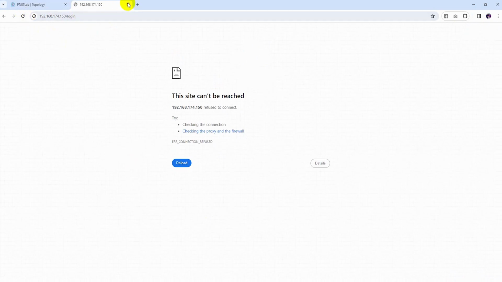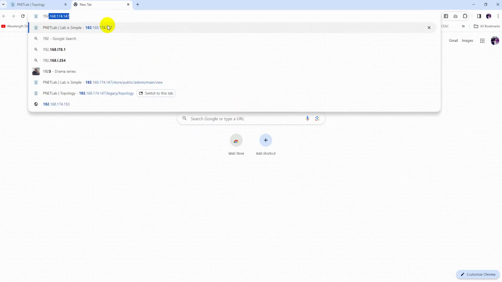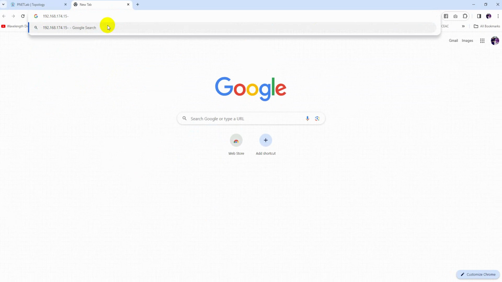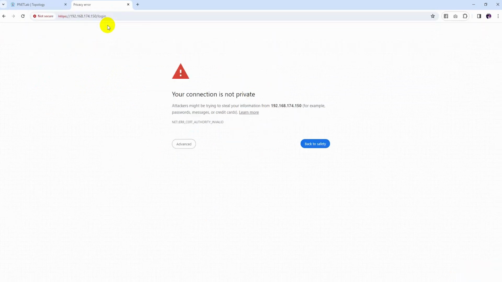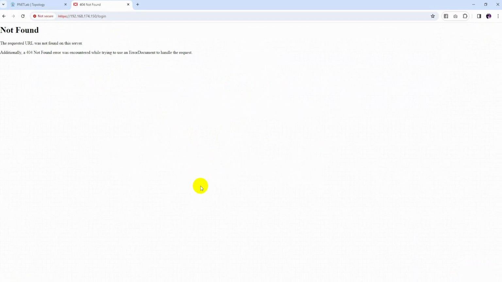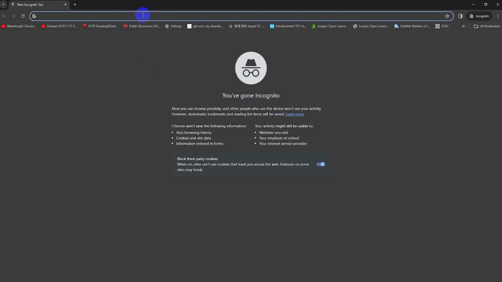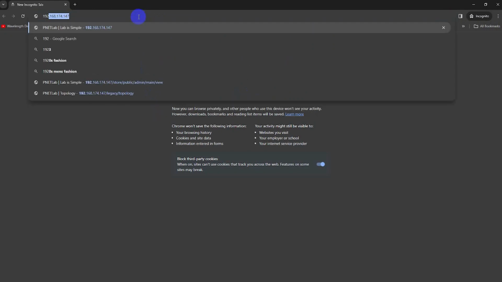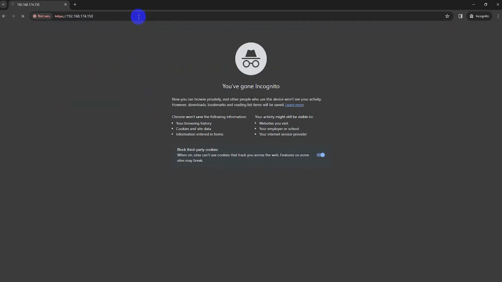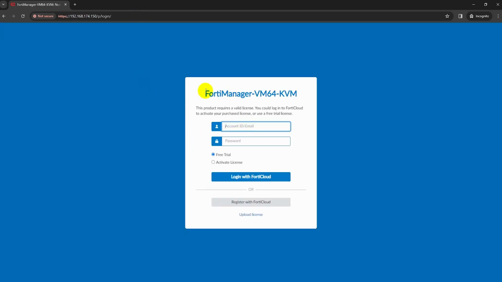So right now let's check if it is reachable or not. If you try 192.168.174.150, yes, that's great. Right now it is accessible. Okay, as you can see here, we have a URL not found. What are you gonna do? You go to a new incognito window. Okay, then type 192.168.174.150. Okay, good. And here, yes, right now you are in the FortiManager.